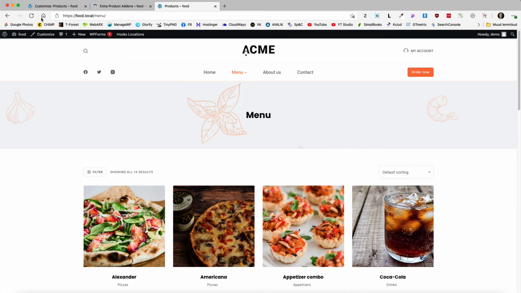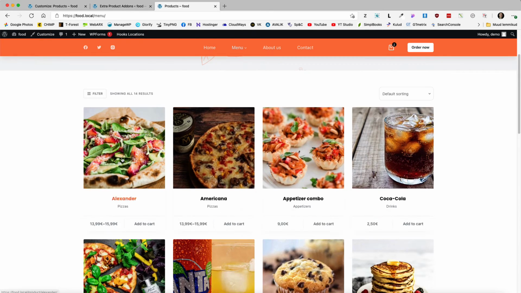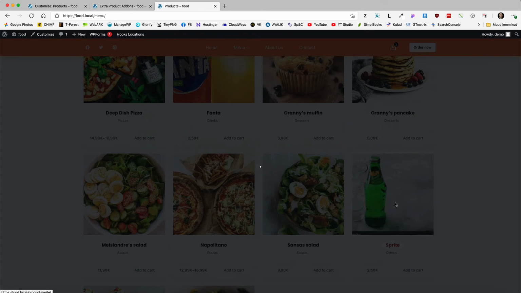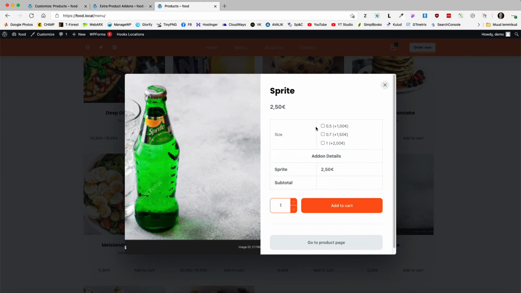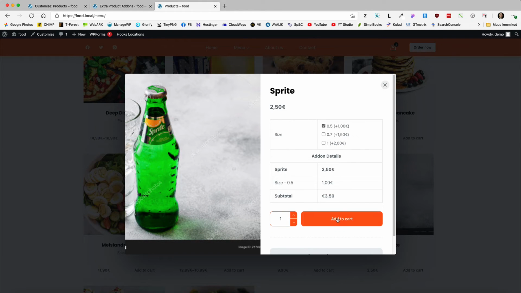Save changes, refresh it, and let's see where are our drinks. This one here. And there you go. Sprite, for example, but if someone needs a bigger bottle, he or she can do that. Add to cart, and there it is.